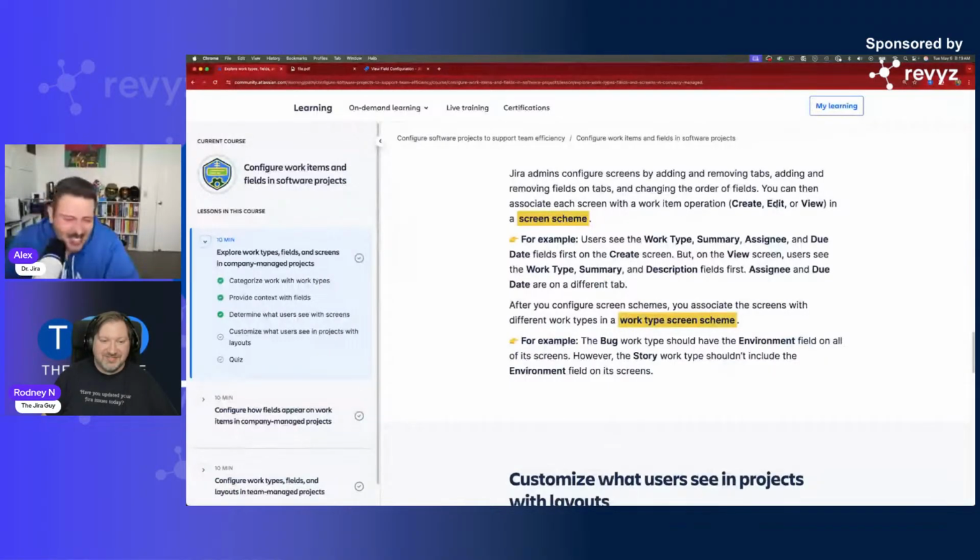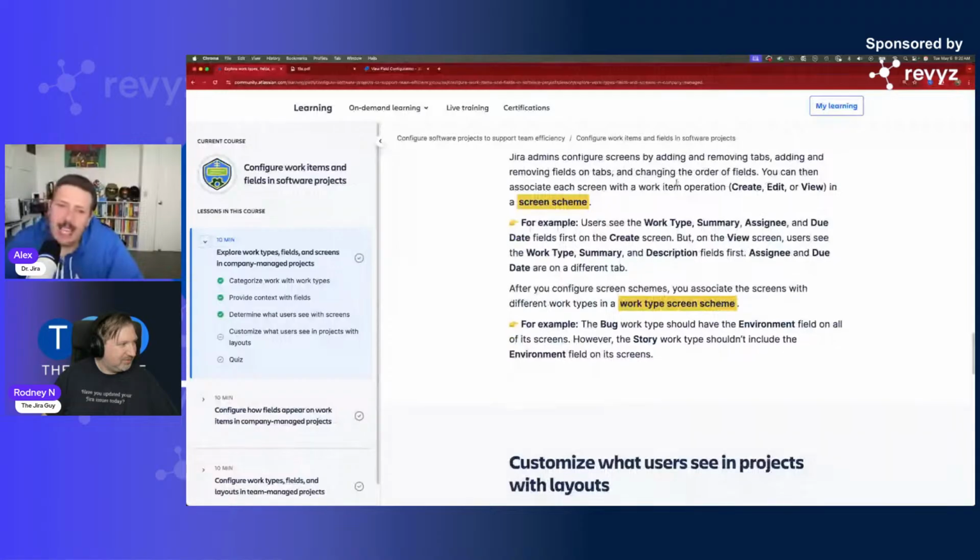Okay, so Jira admins. We're talking about screens. Jira admins configure screens by adding and removing tabs, adding and removing fields on those tabs, and changing the order of fields. And you can then associate each screen with the work item operation, like the create, edit, and view that I was just talking about, in your screen scheme.